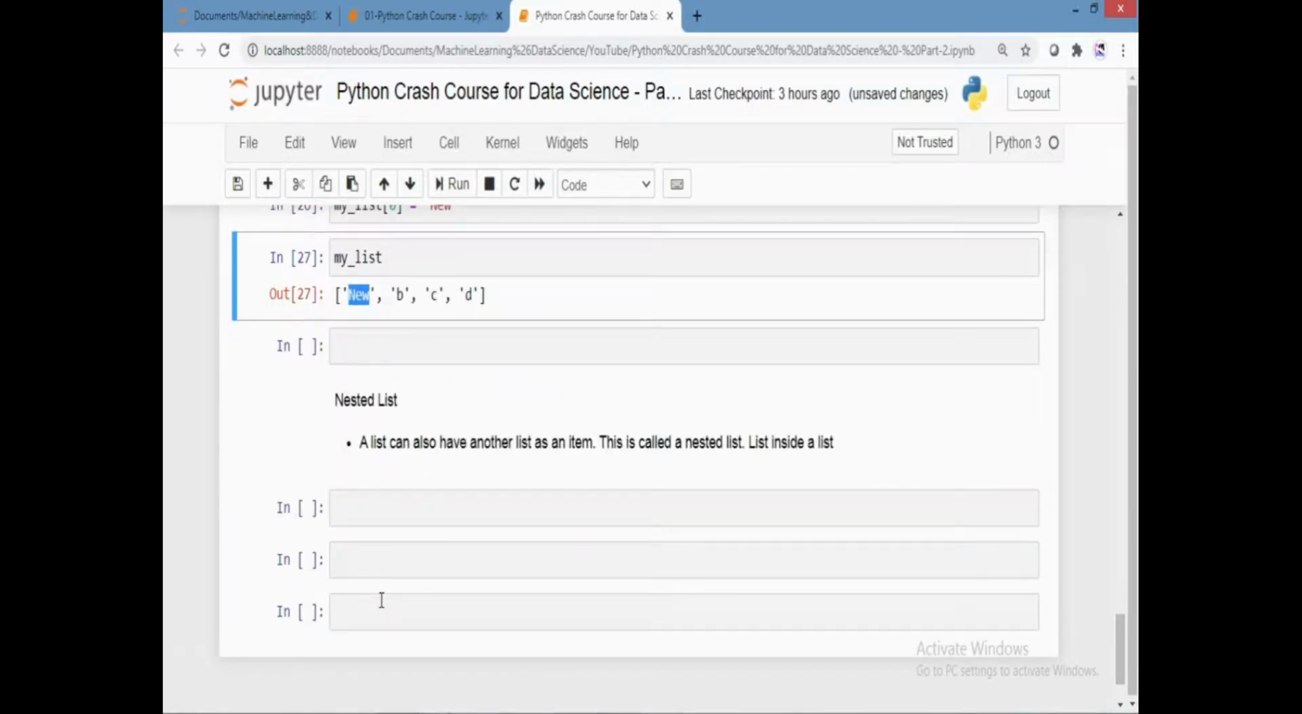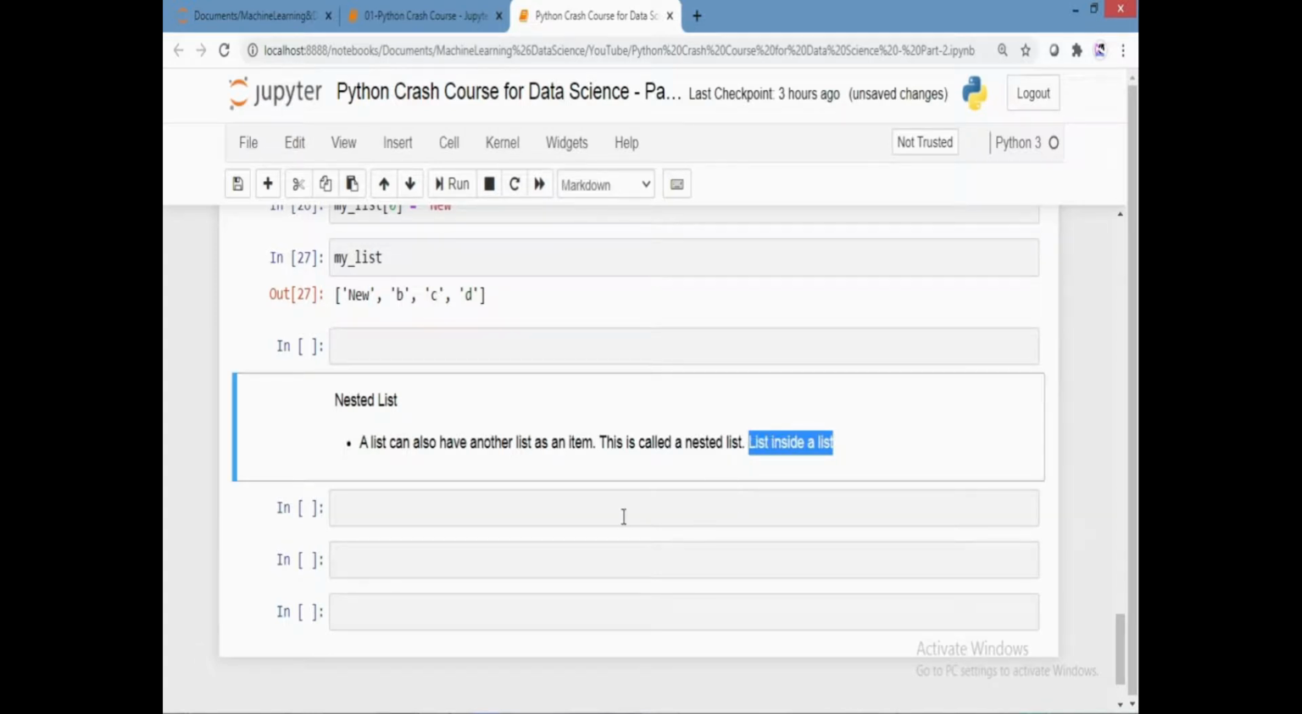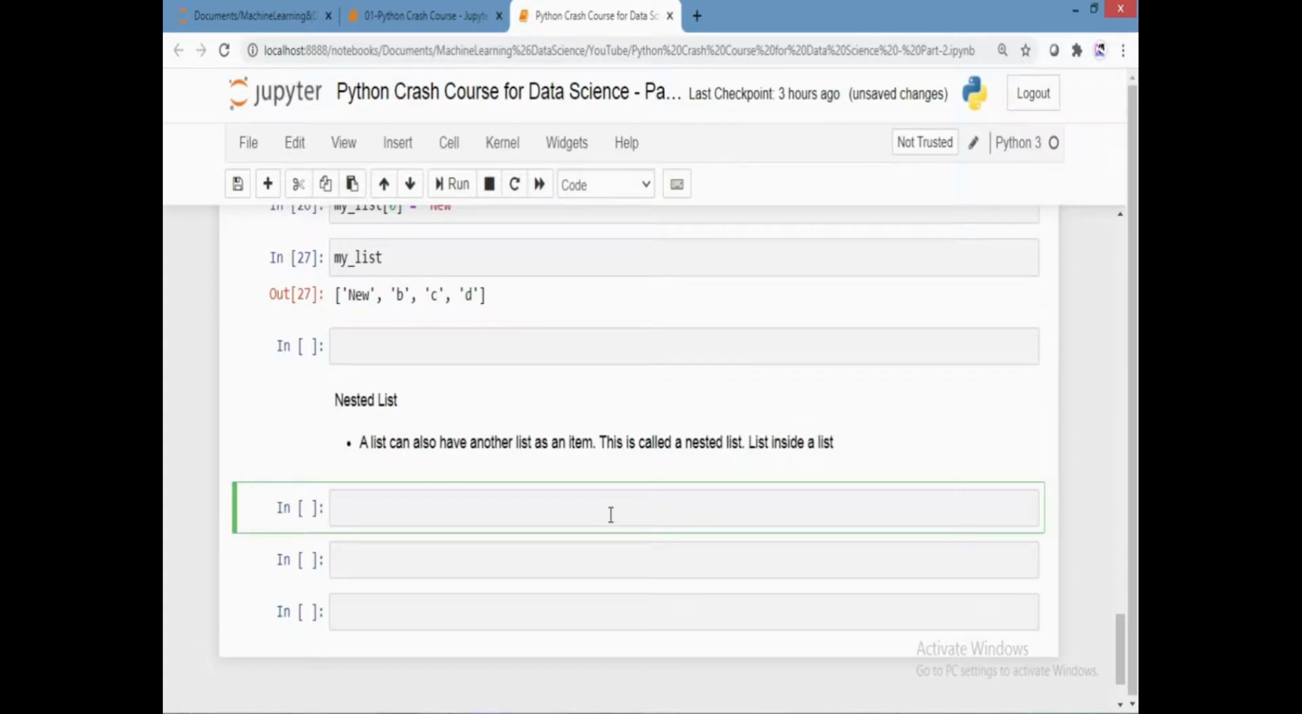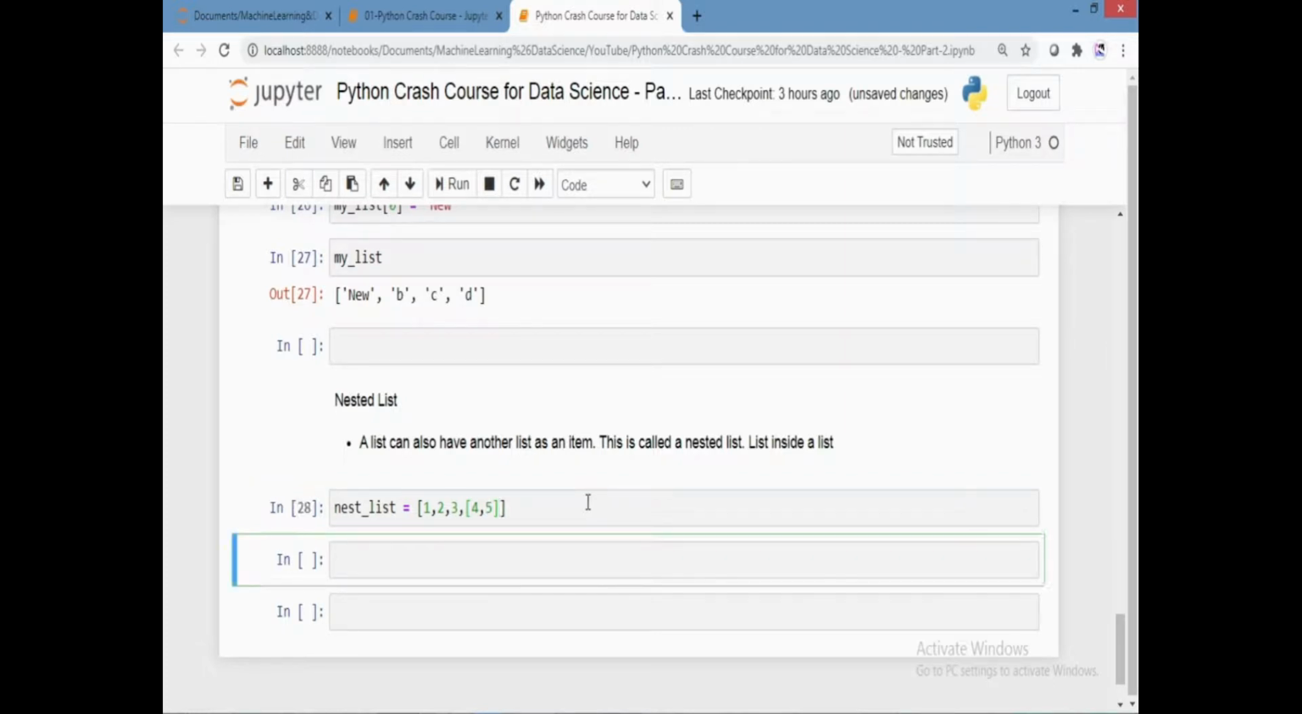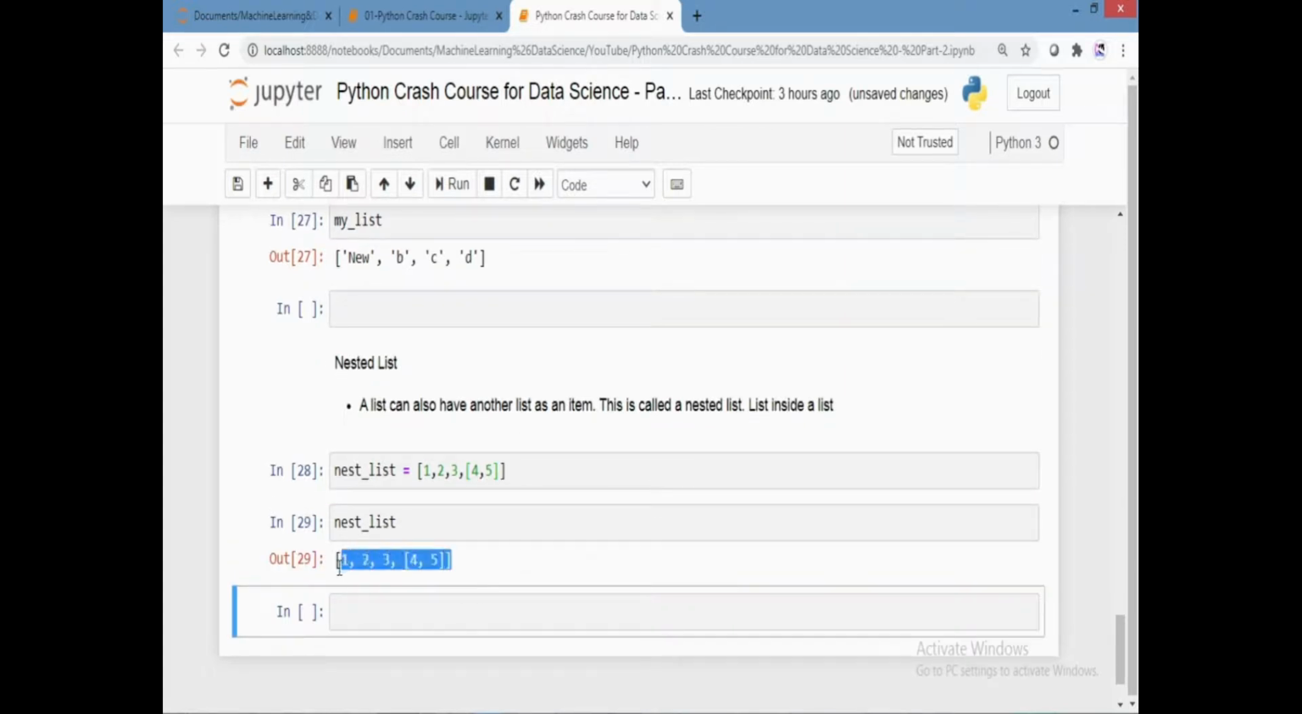The next topic is called nested list. Nested list means a list can have another list as an item. The list inside a list is called a nested list. So let's see with some example. Let's say nested list is equal to 1, 2, 3, and then a list 4, 5. Okay, it's run. Now let's call that list. So this is our output.